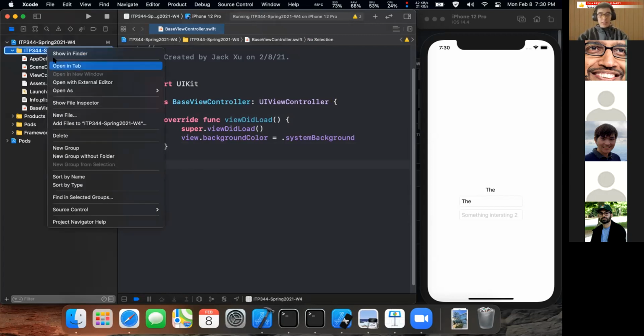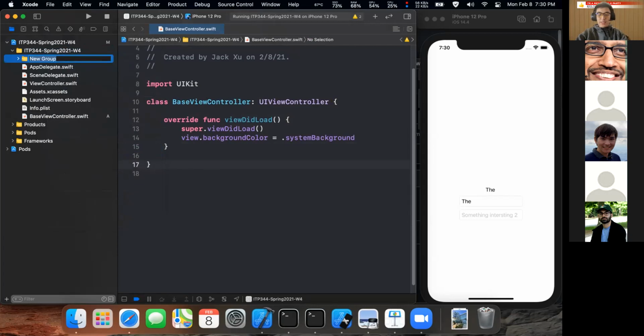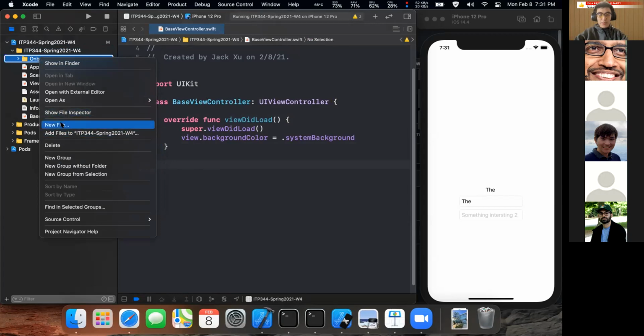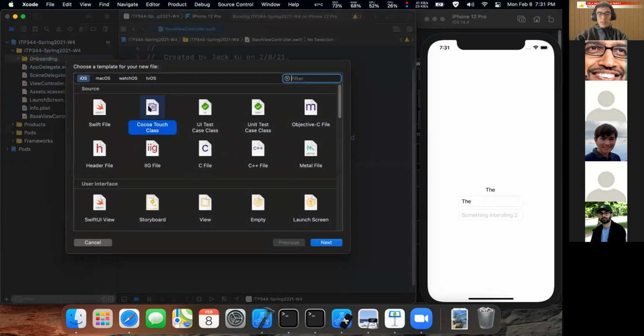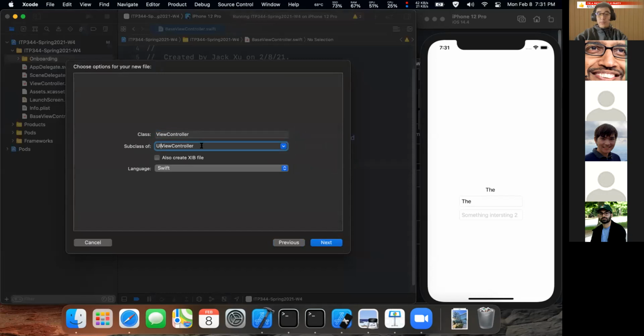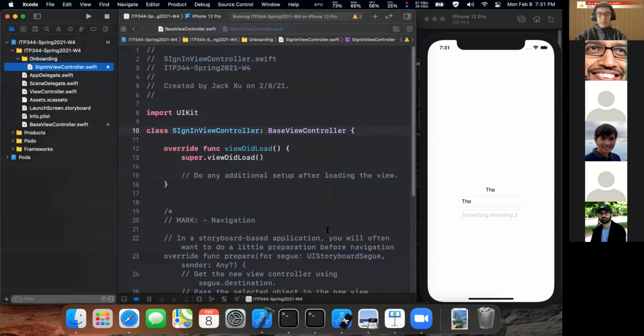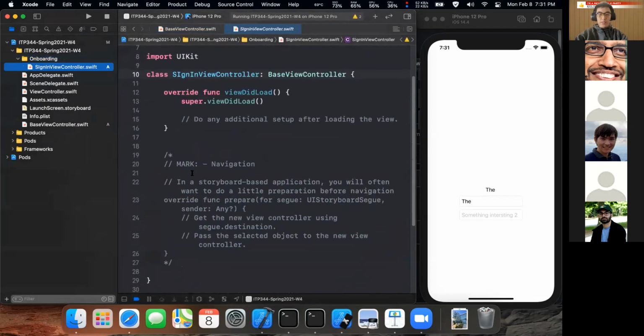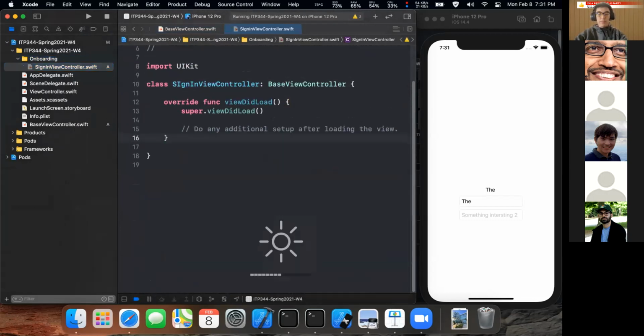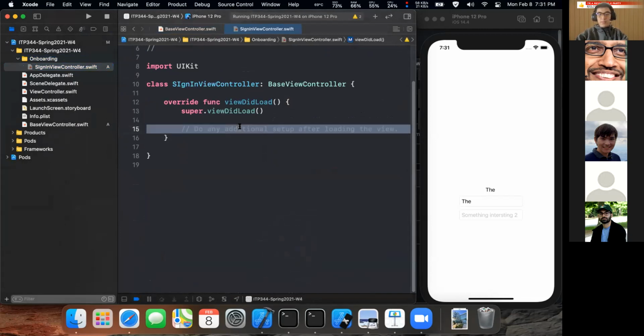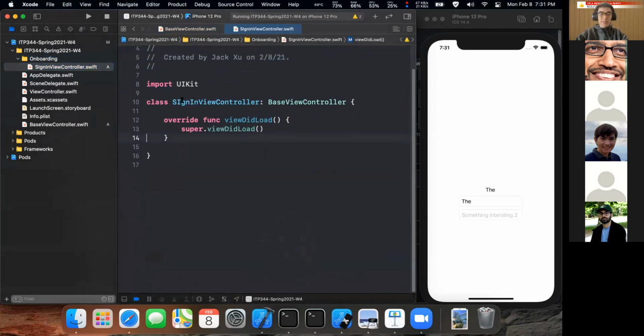So let's create a new folder because I like to stay organized. I'll just call it onboarding, or new group rather. And then in the group, let's create a new file. It's a Cocoa Touch class. And this time, instead of subclassing from UIViewController, let's do it from BaseViewController. Let's call it SignInViewController, and just click finish. Oh, yikes. Let's rename this.